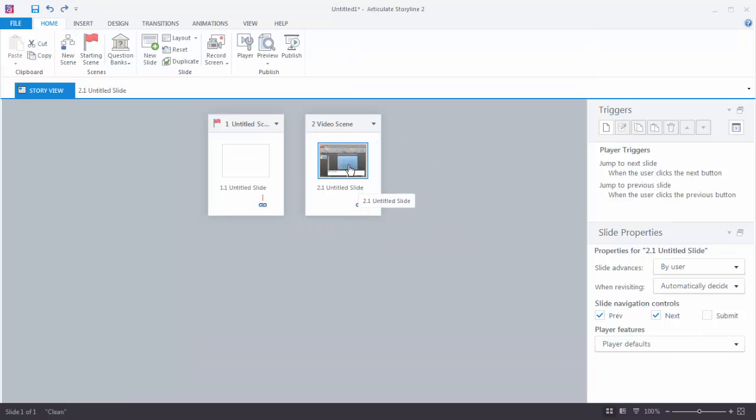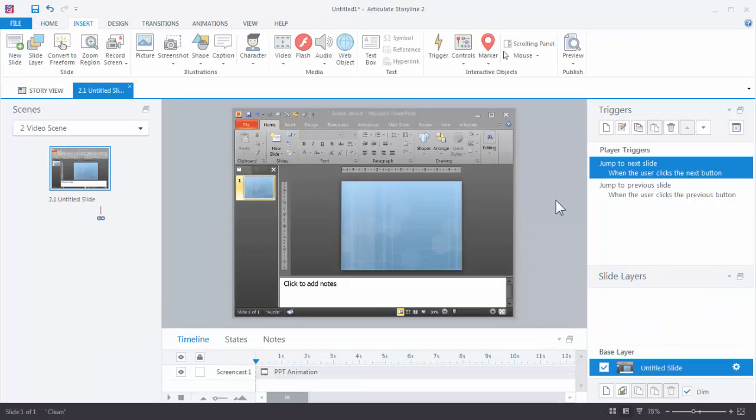Let's go ahead and double click on that. And as you can see, it's just like any other slide in Storyline. I have a timeline down here. The video's just sitting on the timeline. I've got my player triggers and my slide layers. So I can do on this slide anything that I would do on any other slide.